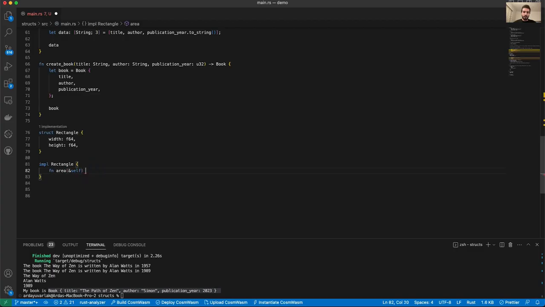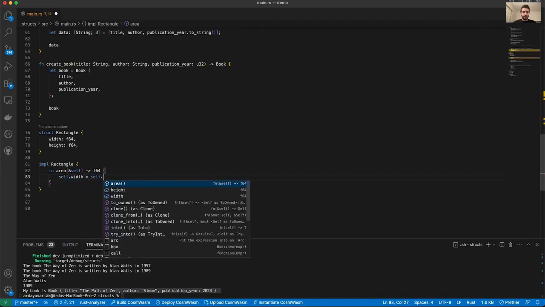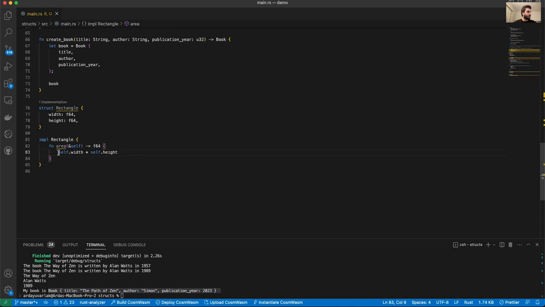Then I won't have any other parameters and it's going to return f64. And inside this I'm going to say self.width times self.height. So this is the value that we are returning. We didn't say return because we didn't put a semicolon at the end, so we are indicating that this is our return statement here. So let's call this function, and once we call it, it will be easier to see what this self keyword does.